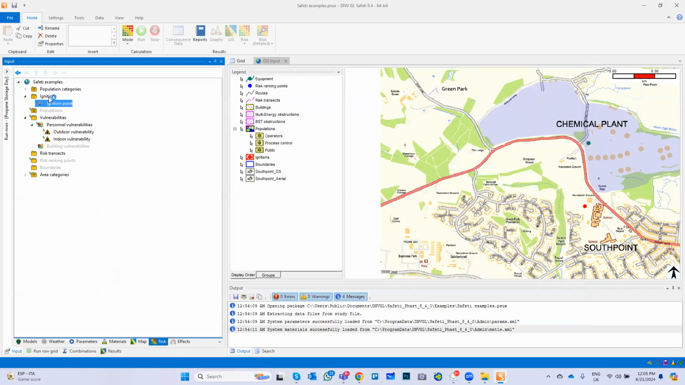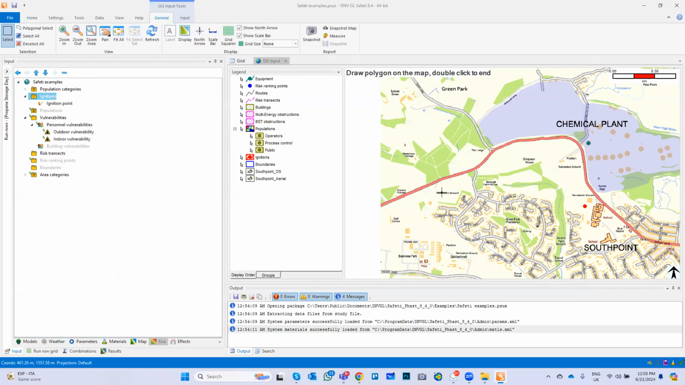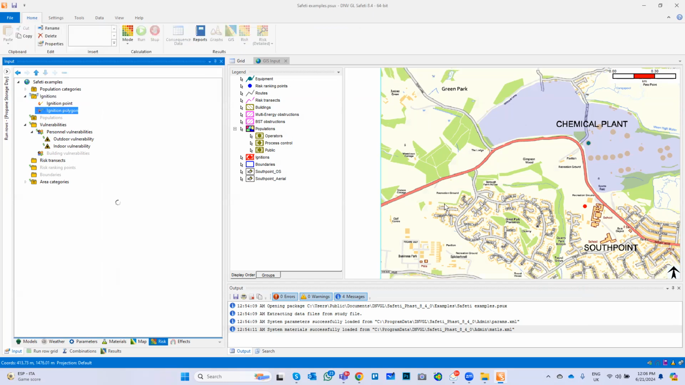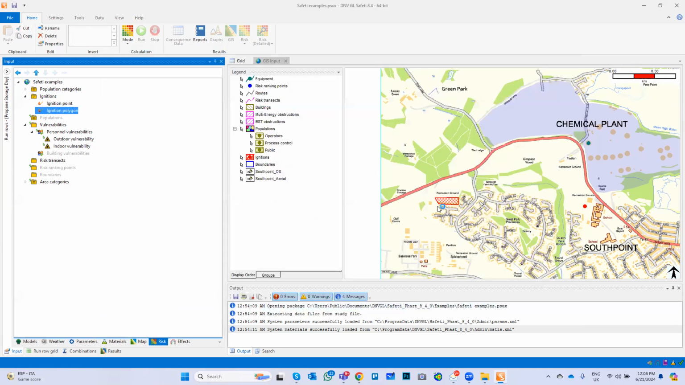I can also go to the ignitions. We have another type, which is polygon. In this polygon, I will define the potential location where ignition could take place. And this is how it is presented. Going to the ignition polygon also, I will do the same thing: ignition probability, operating probability, this is 1, and it is completed.